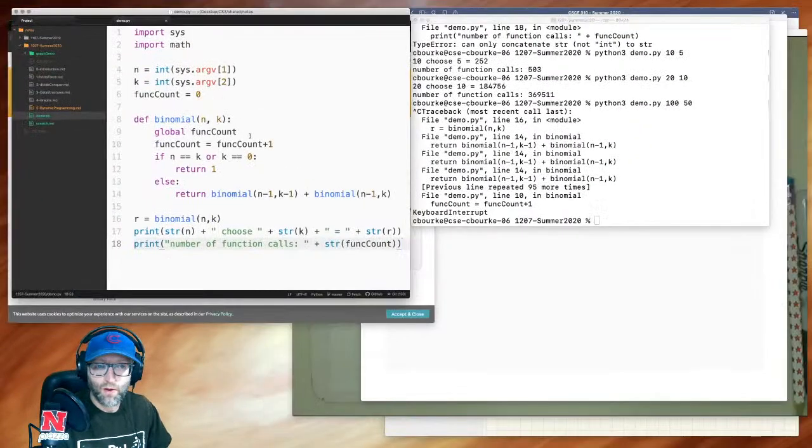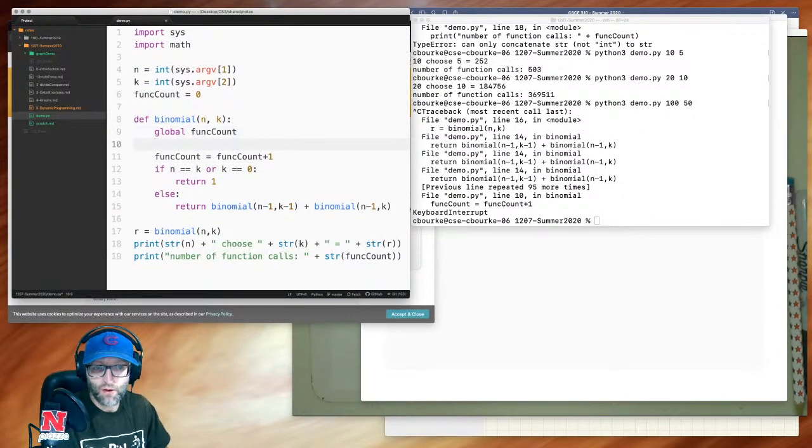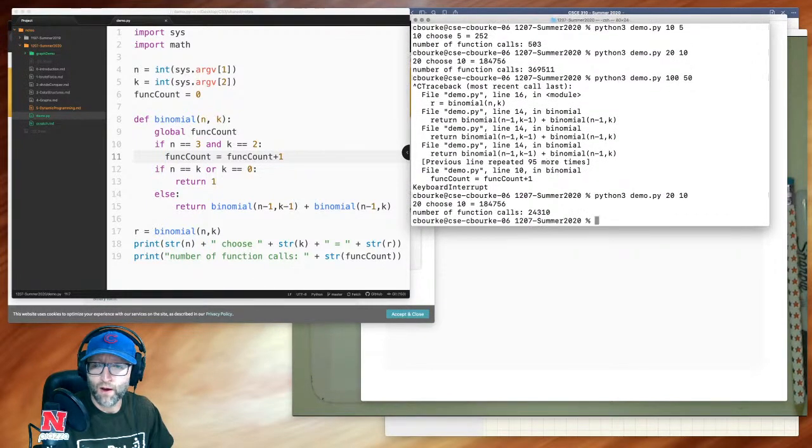So what I'm going to do is change this function count to only count the number of times we make a function call when n is 3 and k is 2. If n is 3 and k is 2, I'll go ahead and increment this. That's one value. Let's run that again for small values. When n is 3 and k is 2, I made 24,000 calls like that.